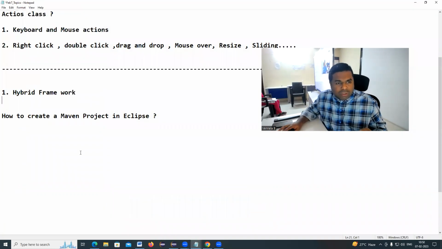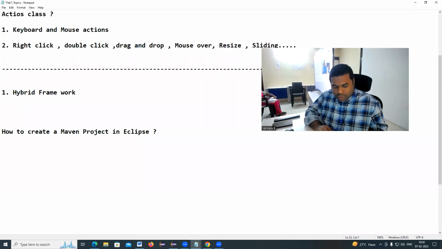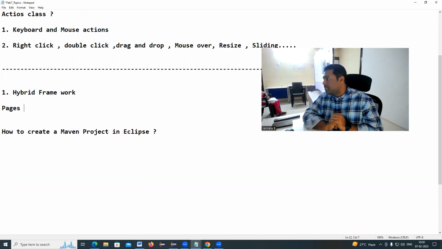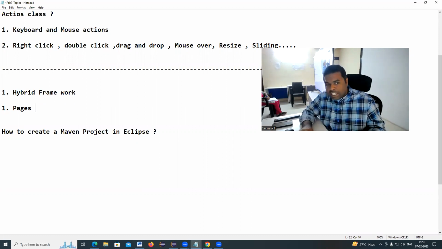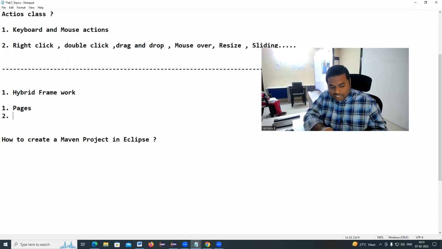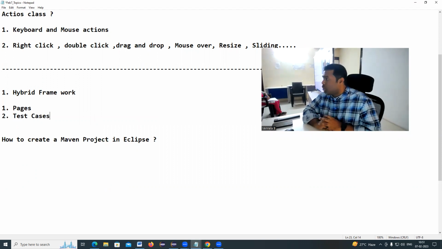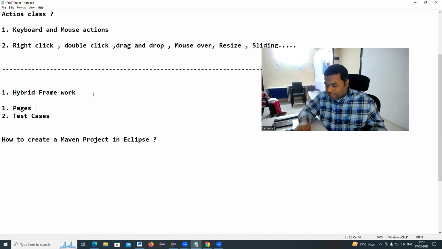So far we had discussed how to create a Maven project in Eclipse. Now I'm going to enter into the hybrid framework. In the hybrid framework, the first step is we have to create a package named pages. And the second step is we have to create a package named test cases. Got the point? So let's create these 2 packages and we will discuss.